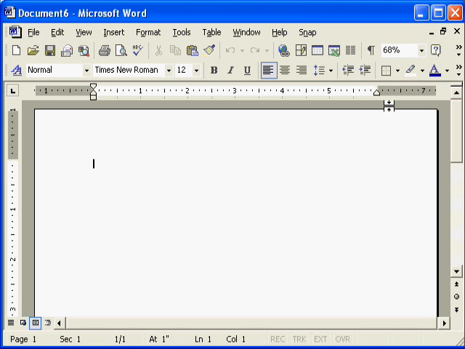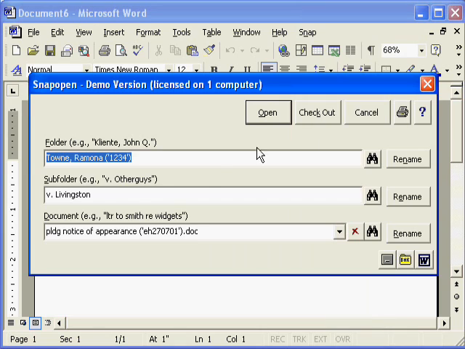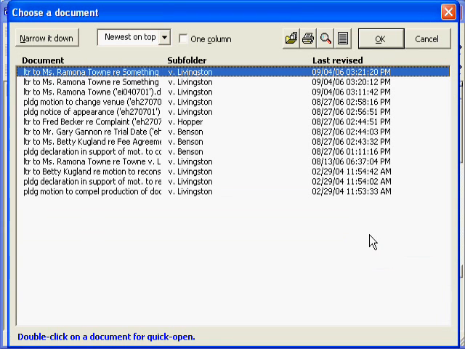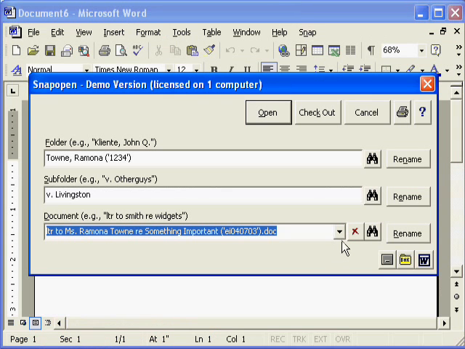But suppose I want to find a document I drafted yesterday for my client Ramona Town. I click Snap Open, choose the Ramona Town folder, and click these binoculars to list all documents in that folder. Since the newest documents are listed first, anything I did recently will be found at the top.